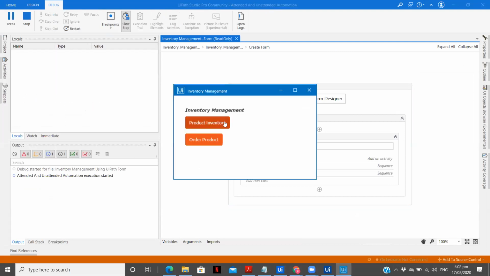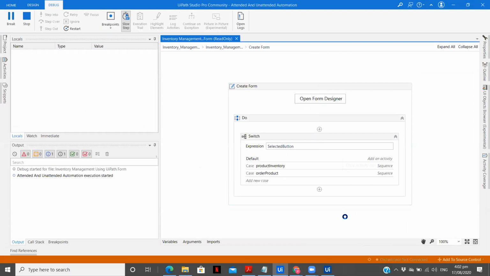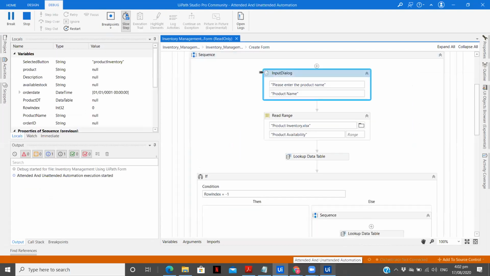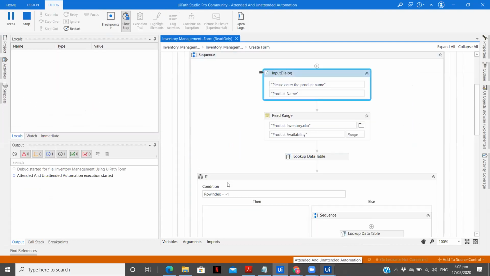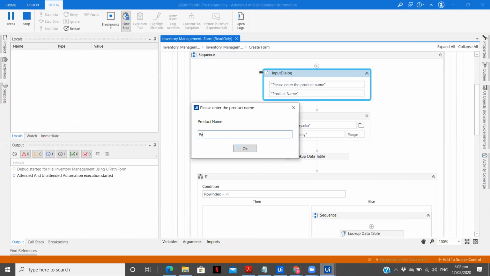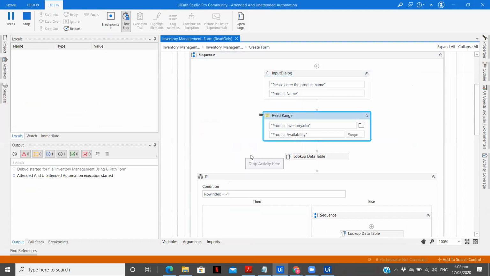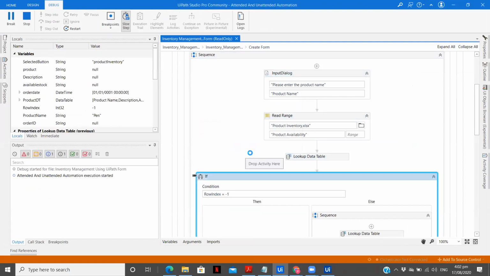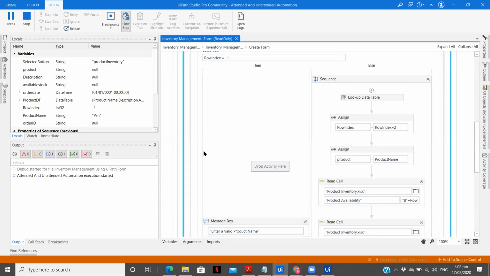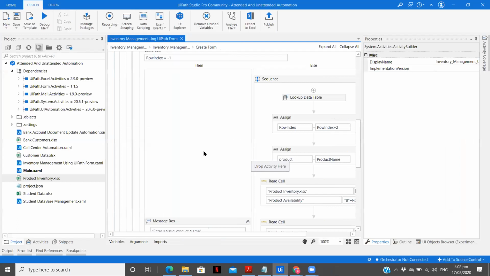So you can see this form is opened. Now I want to click on product inventory and an input dialog box will be prompted to me. You see it took that switch case. Okay, so I'm going to type pen. Now this is a wrong product that I'm typing. So looking at the wrong product, a message box says, enter a valid product. Okay, and I'm just stopping the workflow over here.